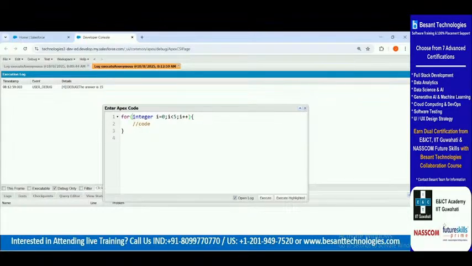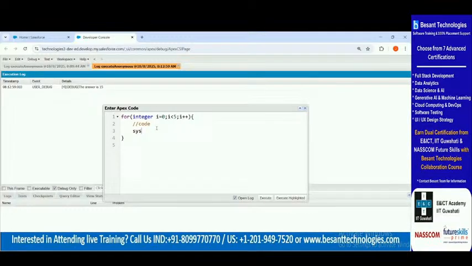So now I have just given the initialization condition and increment operator. So 0 is less than 5, it is true. If it is true, what it should do is print the I value. System.debug. I'm just printing the I value here. Now if I execute, it will be executed 5 times, starting from 0: 0, 1, 2, 3, 4.